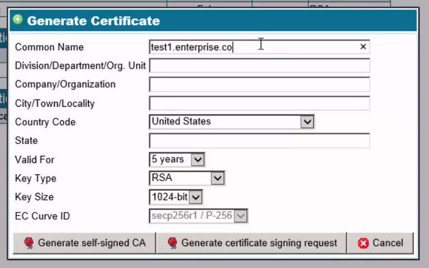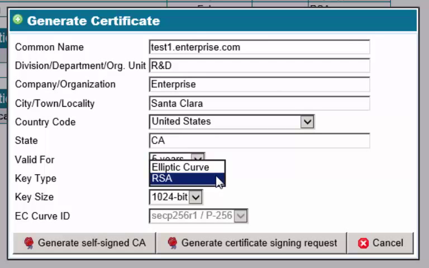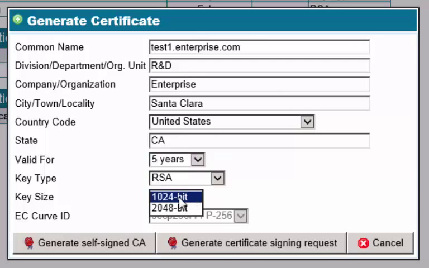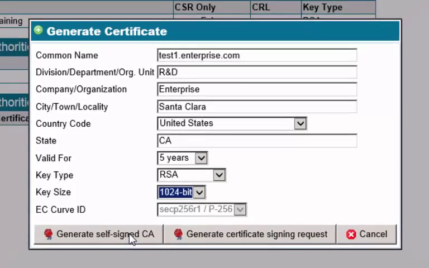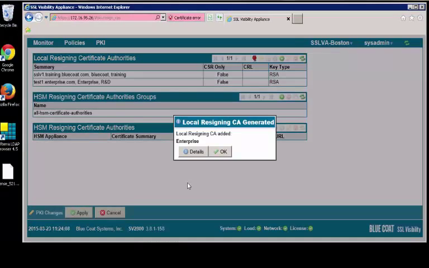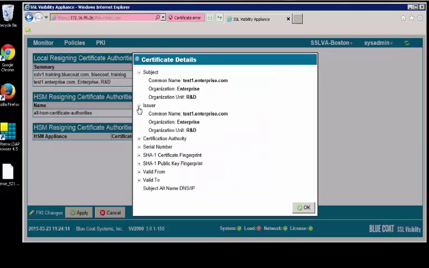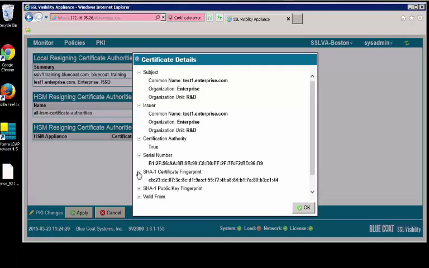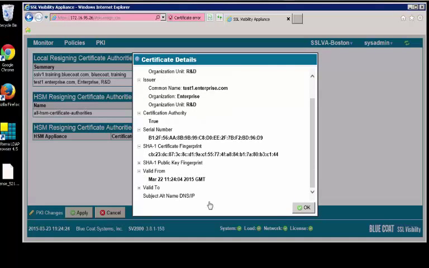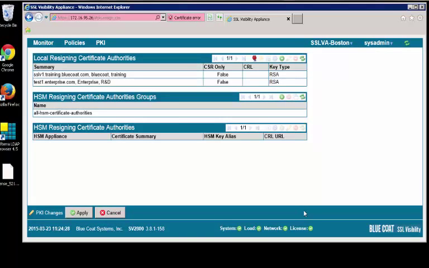Fill in the details, name, location information, validity period, key type, size. Once the data is input, click on the Generate a Self-Signed CA. We can take a look at the details of the certificate here. Then click Apply to save the changes.